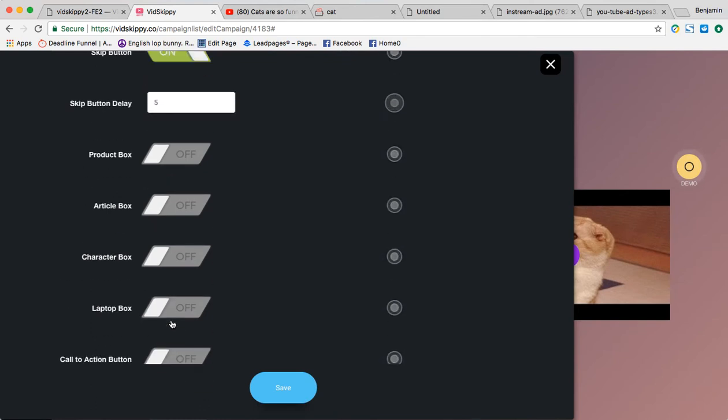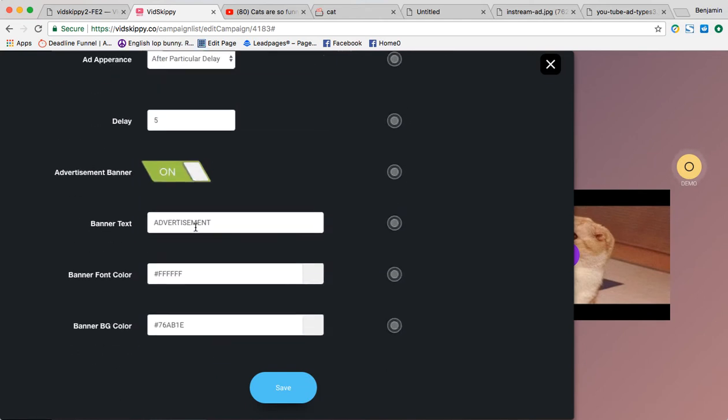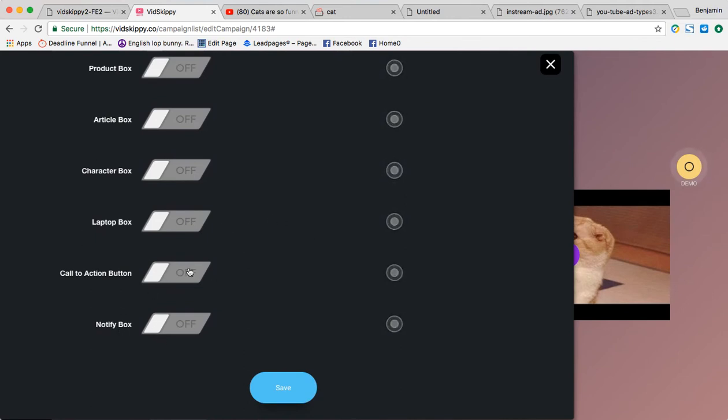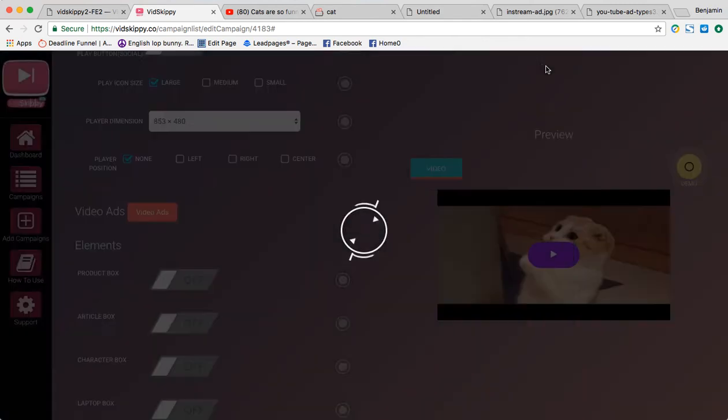You can have these different elements here, character box, article box. I'm going to show those in a second in the other example here. But anyway, in the middle of your commercial, you can have this, or at the end of the commercial, you can have it come up, or during the whole commercial, for them to go ahead and click on it, just a CTA for them to actually take action.